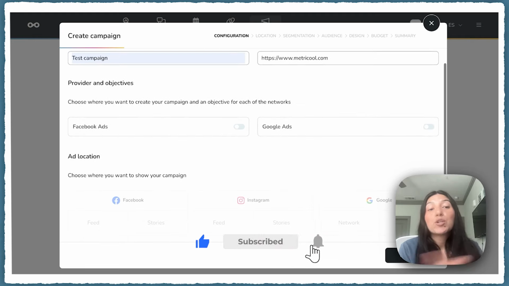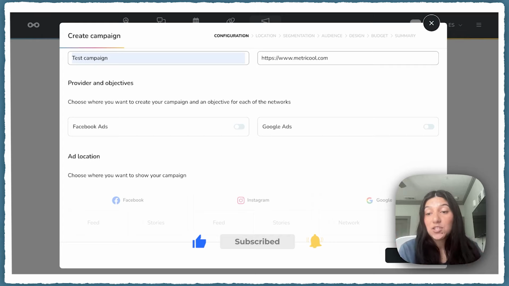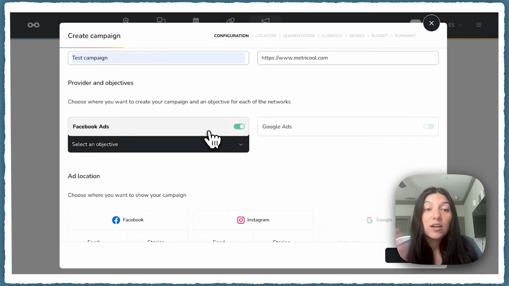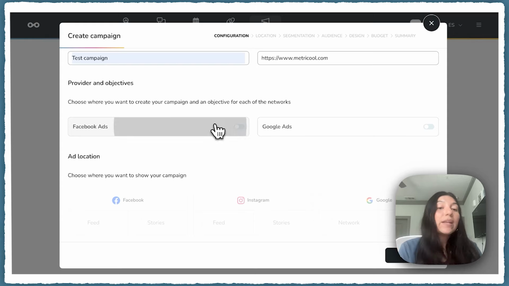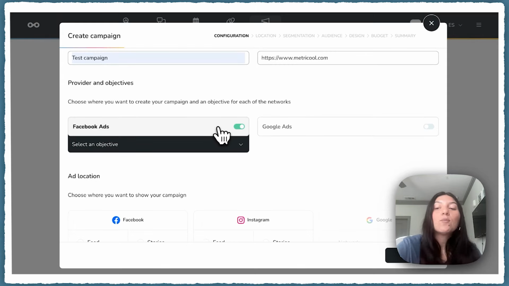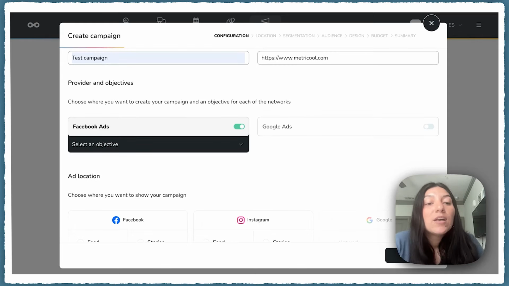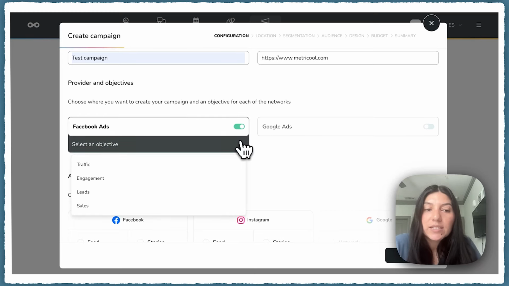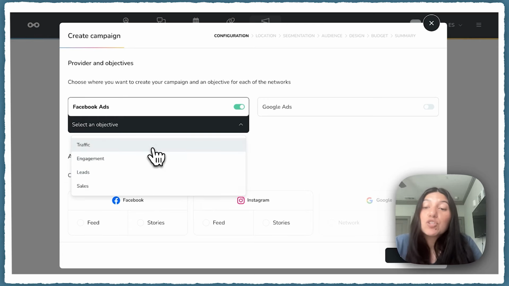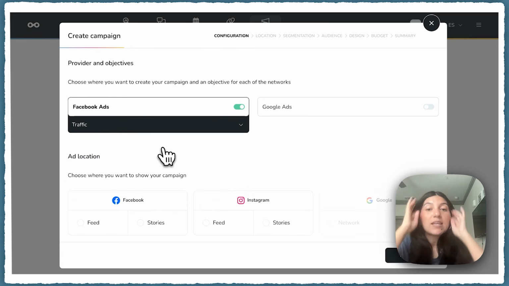And then this is where you're going to choose what ads you want to run. You can click on Facebook ads and Google ads, or you can just do one or the other. Right now, I'm just going to do Facebook ads, and then we'll do a quick run through of a Google ad. So I just have toggled on Facebook ads, and then it's going to ask you to select an objective. You can do traffic, engagement, leads, or sales. I am just going to do a traffic campaign for this example.